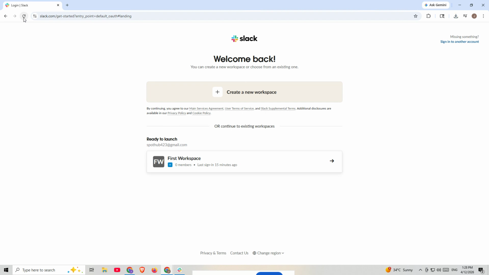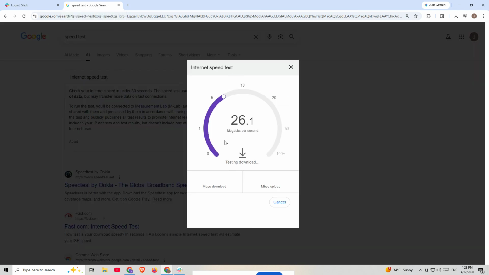Next, check your internet speed. A weak or unstable connection can easily trigger this kind of error, especially if Slack is struggling to sync data in the background. Open your browser and search for a speed test, then run a quick test and see whether your connection is stable. If your internet looks slow, try moving closer to your router, pausing large downloads, or resetting your connection before trying Slack again.